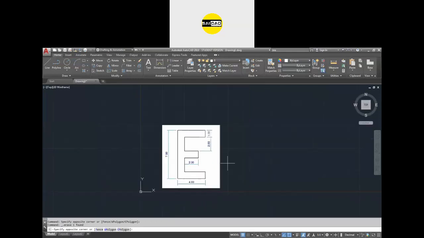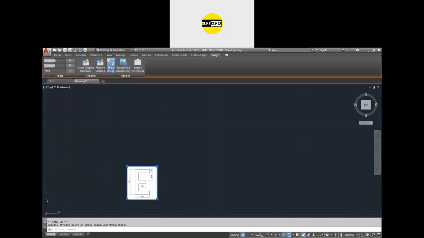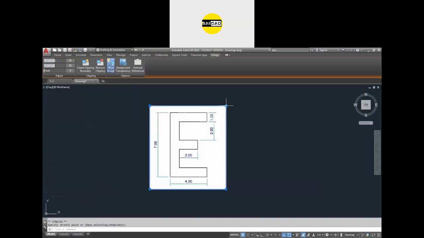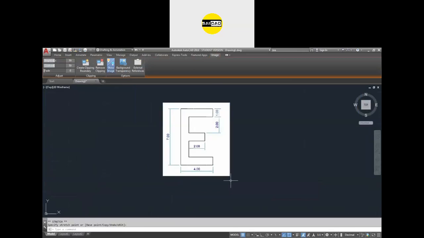So we are going to cover the scale in the next session. We'll cover there properly. Right now I'm just going to scale it down by just clicking here, dragging it to some small points like that.